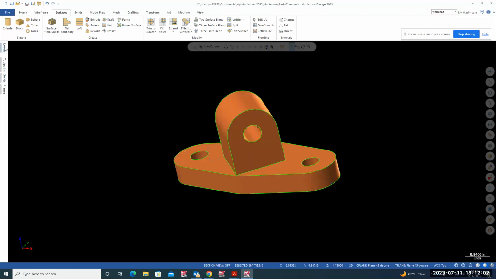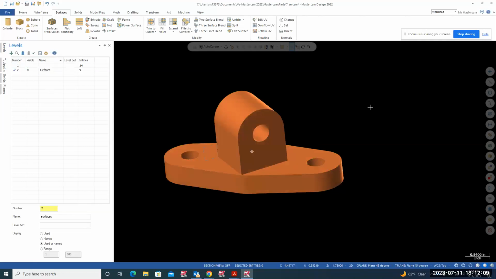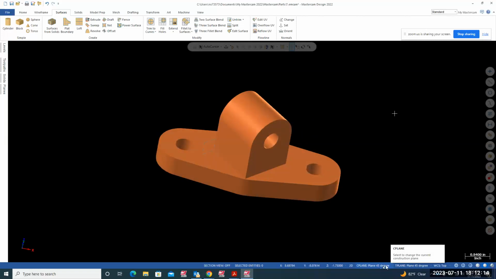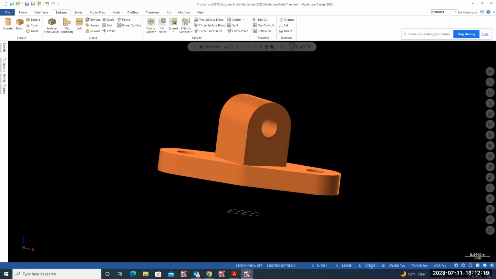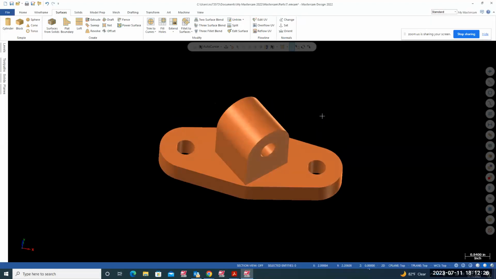Okay. So under level 2, turn the surface on, turn the geometry off. There we are. You can go construction plane back to top. I can have my back to Z0. And start creating your fillets. Okay, to create a fillet, guys, you have to do this in order.